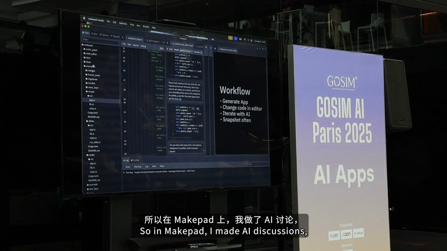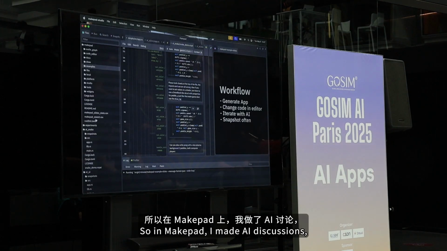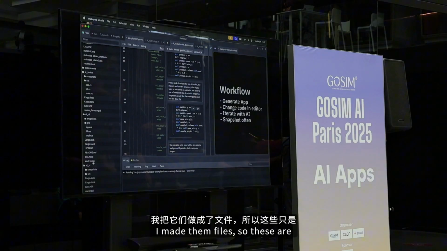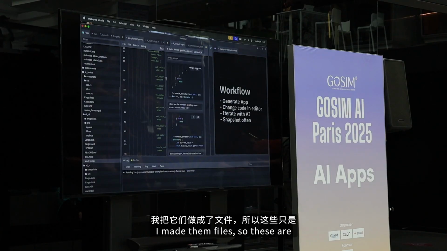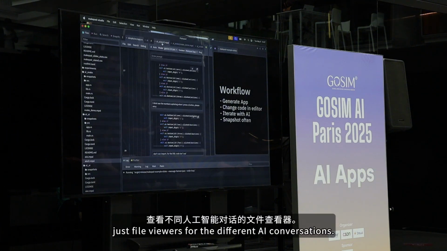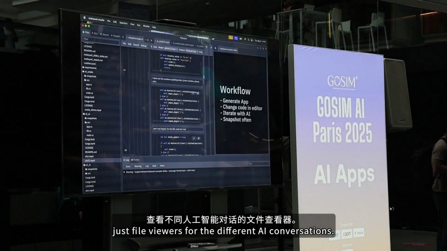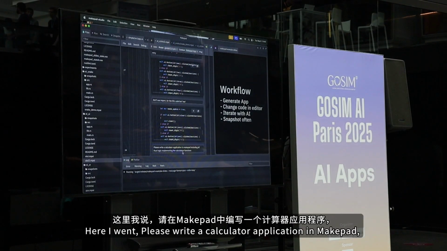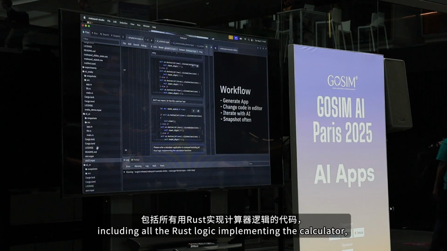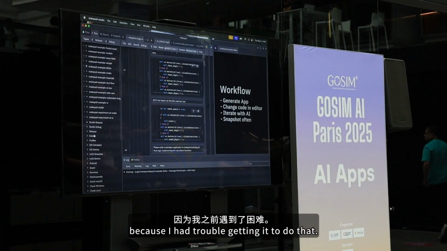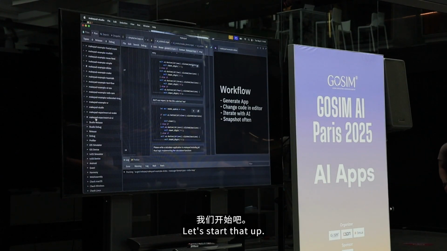So in MakePad, I made AI discussions, let's say AI UI, AI UI 2. I made them files, so these are just file viewers for the different AI conversations. And here I went, please write a calculator application in MakePad, including all the Rust logic implementing the calculator, because I had trouble getting it to do that. Let's start that up.